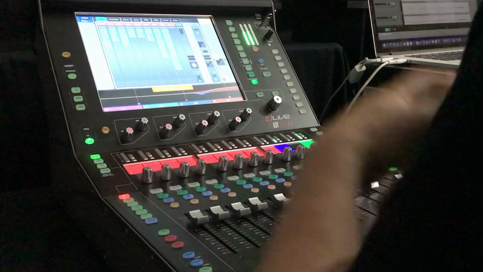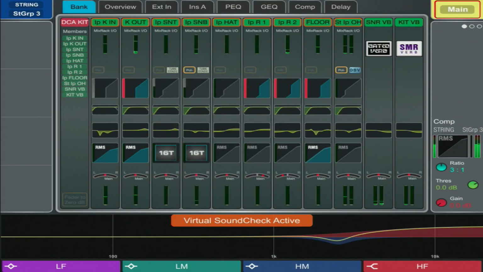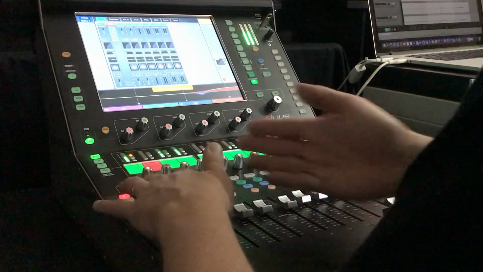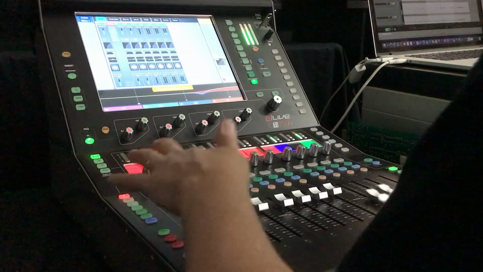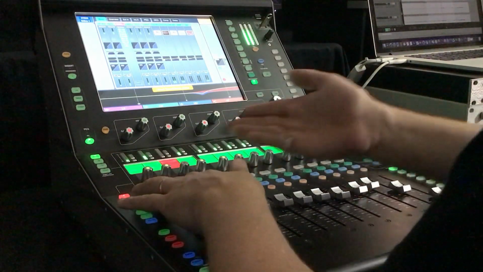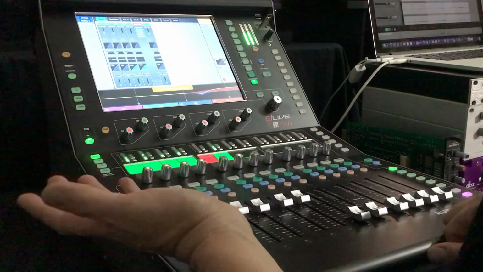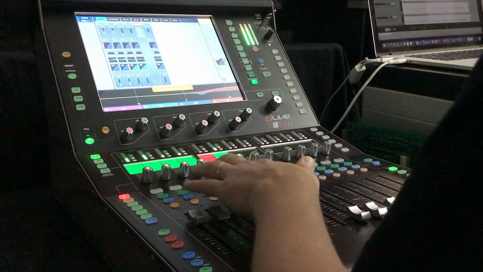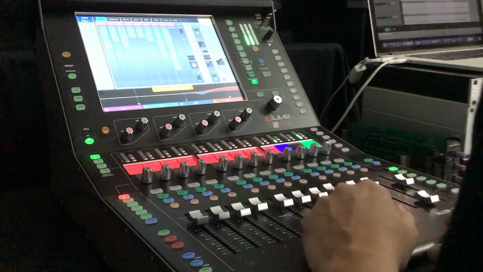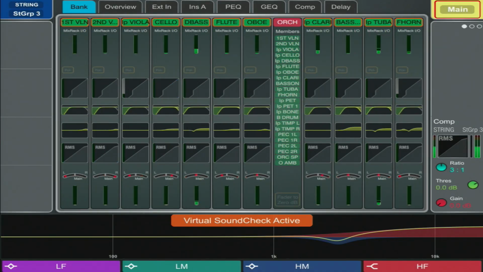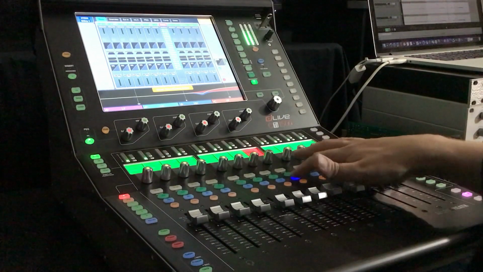I'm going to unspill the groups. So we've got a drum kit playing, the rhythm section, bass guitars, strings, wind, brass, you know, the full orchestra. So there's a lot going on in this piece.